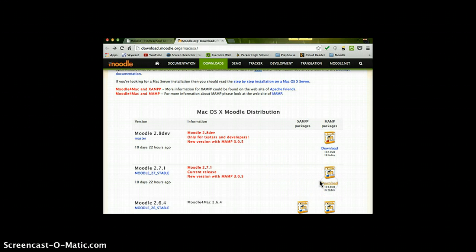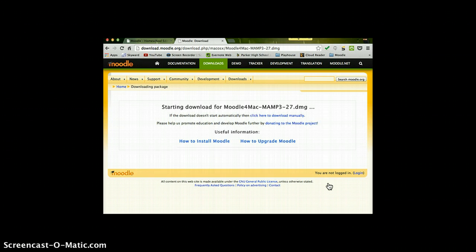Click on the download link. It says starting download. It starts automatically. If not, you'll click here. You're welcome to donate to the Moodle project here. There's some information step-by-step how to install here. It's very simple, as you will soon see. And then also information on how to upgrade.